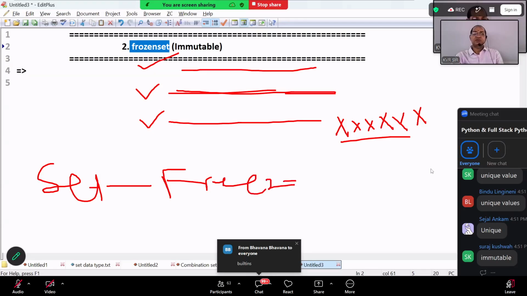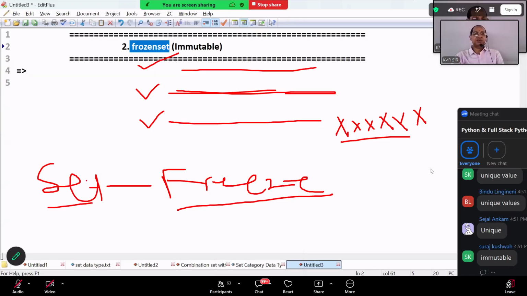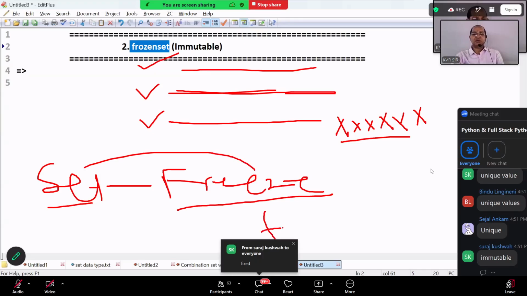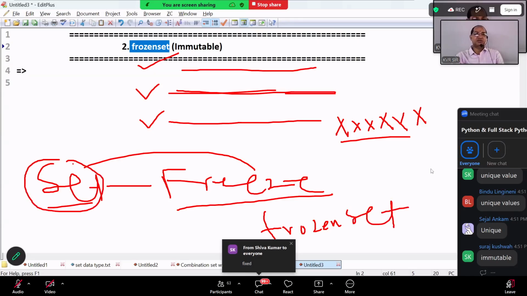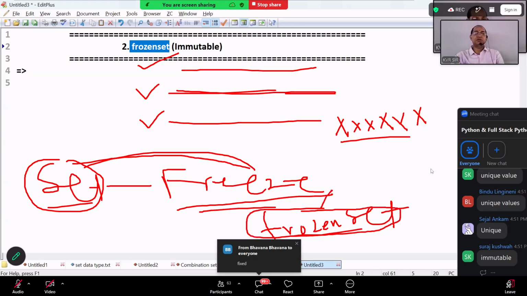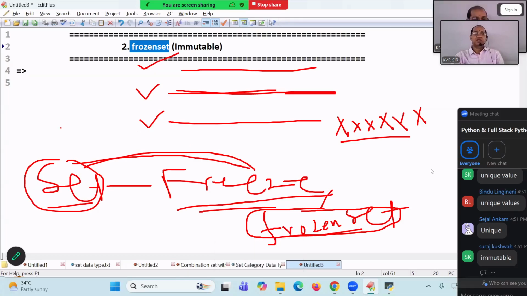What is the meaning of freeze? Making it fixed. When a set is made freeze, it becomes a frozen set. Once the set data is finalized, I am freezing the set. Freezing the set is nothing but a frozen set. Frozen set is completely called immutable. Is it clear? Right. Next, I am going to enter further.